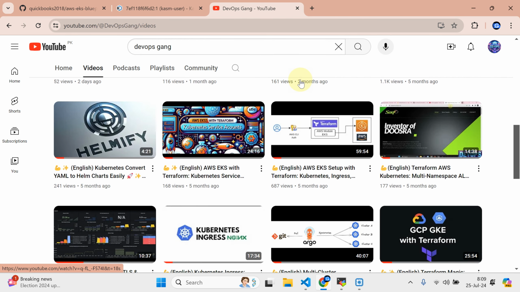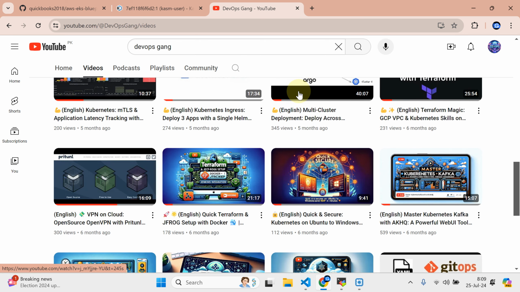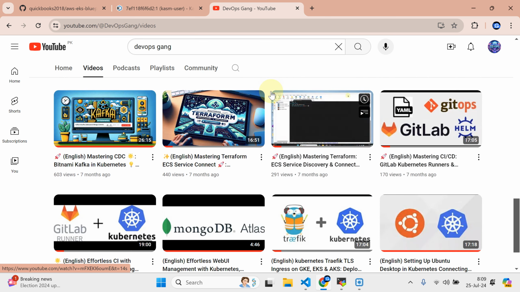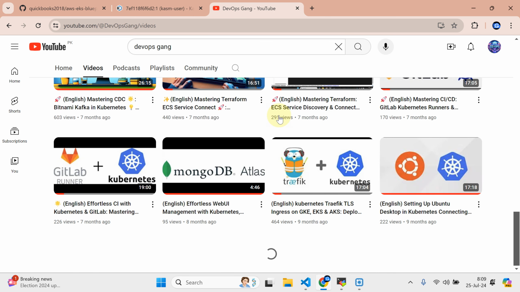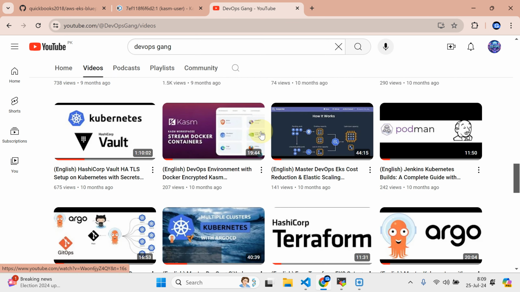Guys, in this video, I'm going to show you how we can set up a highly available infrastructure on AWS. We are going to use IaC, infrastructure as code, and we are going to use Terraform to build a highly available VPC. In that particular VPC, we are going to use the Terraform managed module to deploy an EKS cluster.